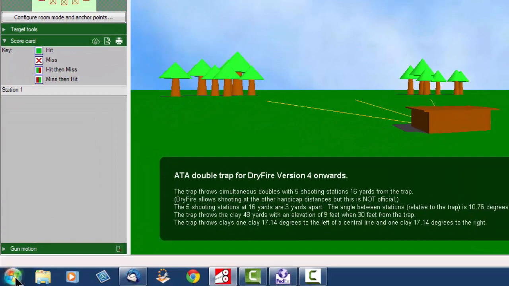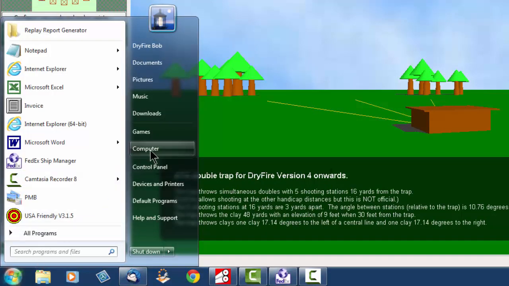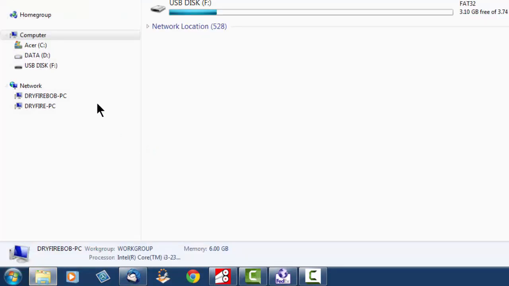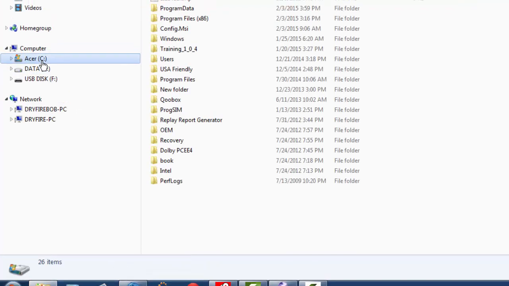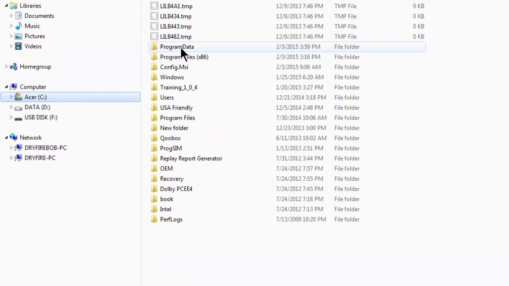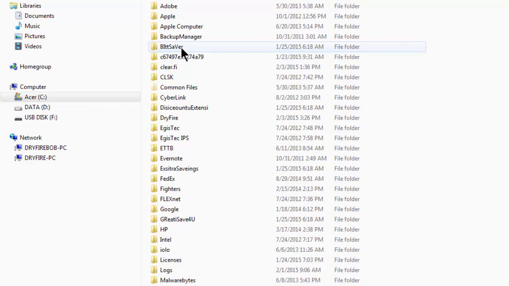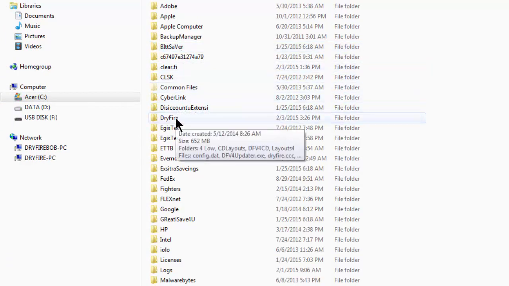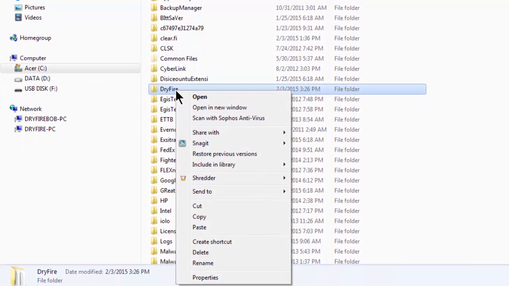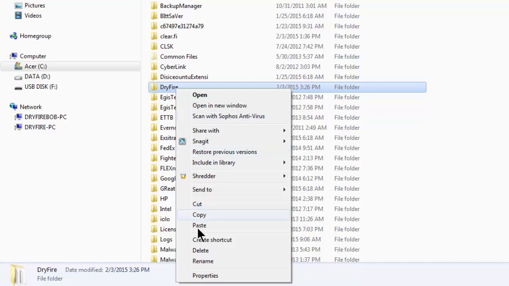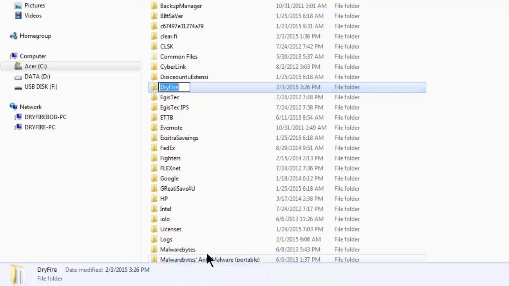Let's come down and click on the Start button. We're going to come up and click on Computer. Then we're going to click on the C drive. Then we're going to double click on the Program Data folder. And then we're going to come down here and do a right click on the DryFire folder. And then we're going to left click on Rename.